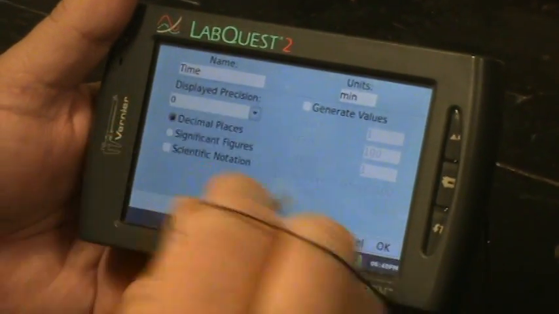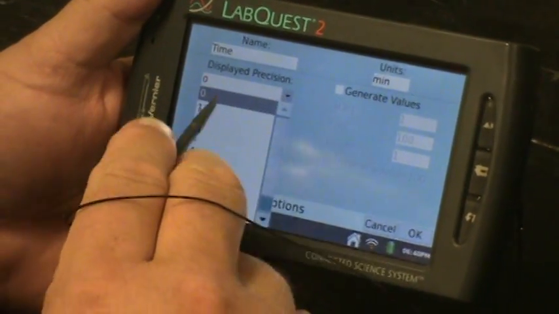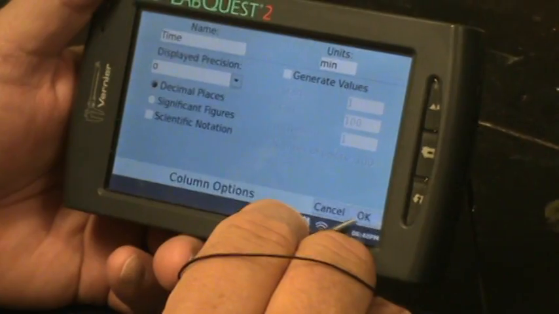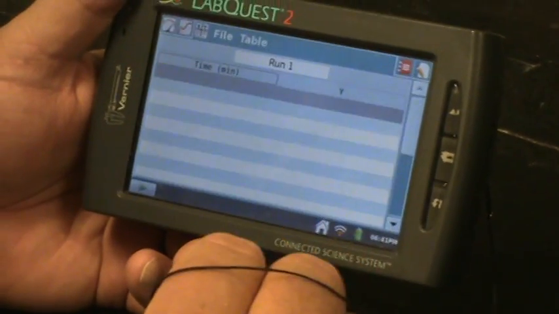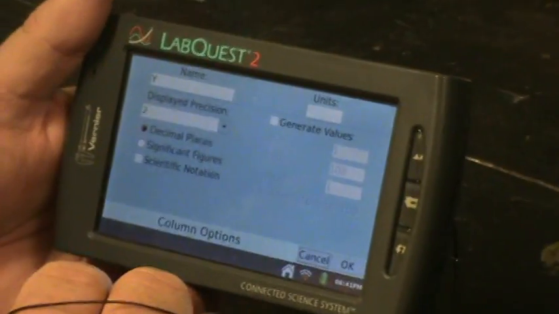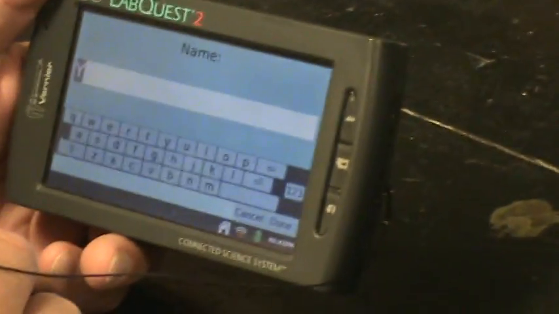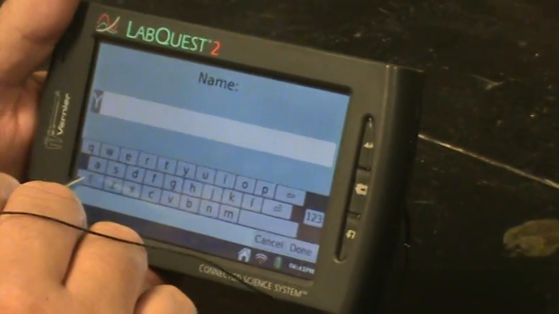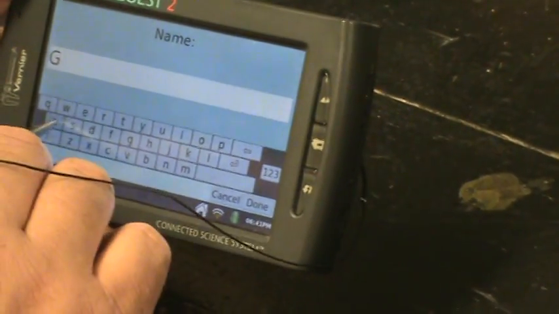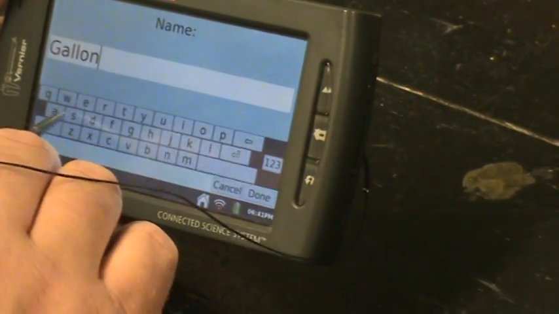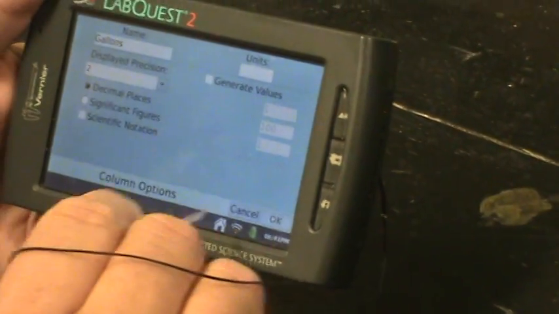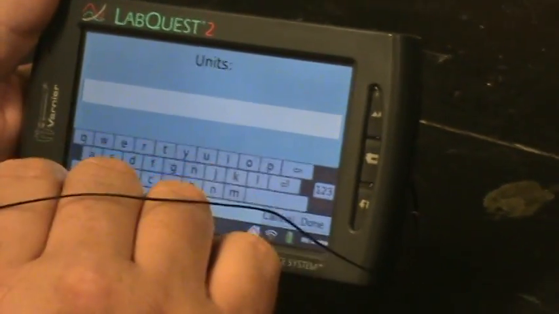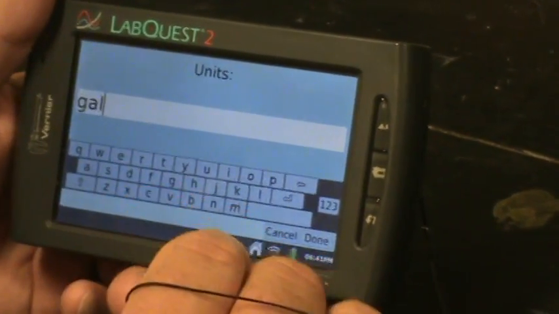I don't want any decimals, so this is where you set your number of decimal places, then hit OK. Now for the Y, on the y-axis, I'm going to put gallons per minute, gallons of water flow. So I type G-A-L-L-O-N-S. Okay. And we'll use G-A-L for the units.